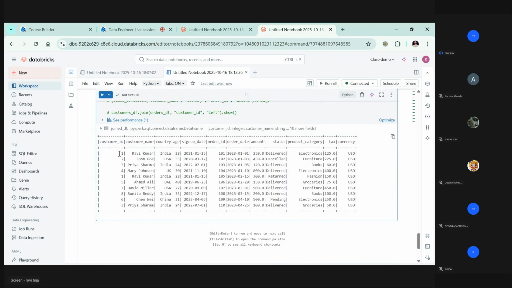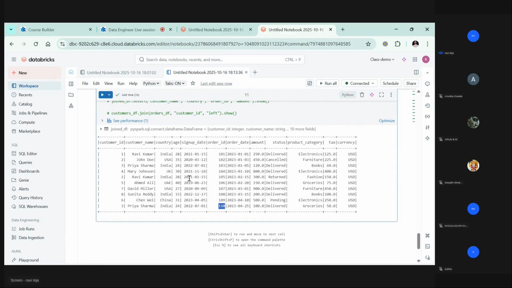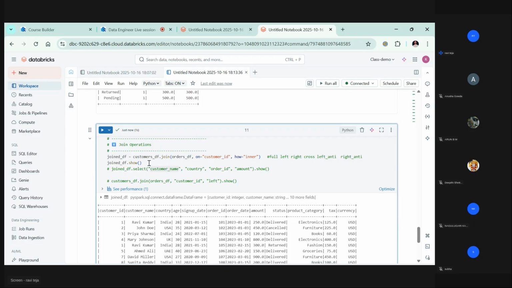So customer one, Ravi, India, has an order ID of 101 on so and so date, amount, delivered, electronics category, tax, GST, everything. You got every detail for that order. Similarly, Ravi Kumar has placed 101 and 105. Priya Sharma has placed order 103 and also order 110. You have all the details. So that's what this joining will help you do: enrich your data. With the help of join, you just enrich your data. That's how you do these things.